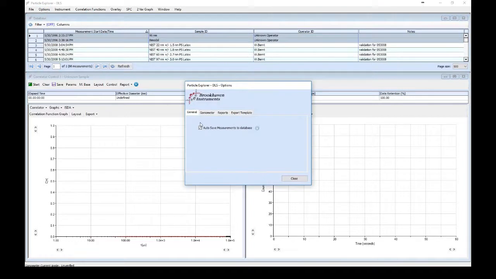Options. Selecting Options will open an additional window with 4 tabs. General. Check the box to have measurements automatically saved to the database. Otherwise, you will have to manually save measurements when they are completed.